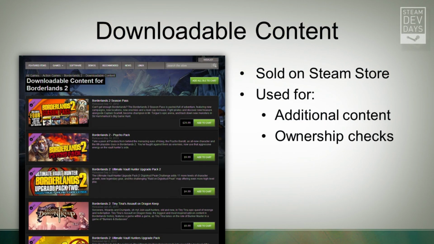So after your game is released, there are two different ways to sell additional content. The first we'll talk about is downloadable content. And this is content that is sold through the Steam store. There's usually a downloadable component to this content, and each piece of downloadable content will have its own depot. So once a user purchases your game, they'll simply download the additional content, or the Steam client will simply download that content.